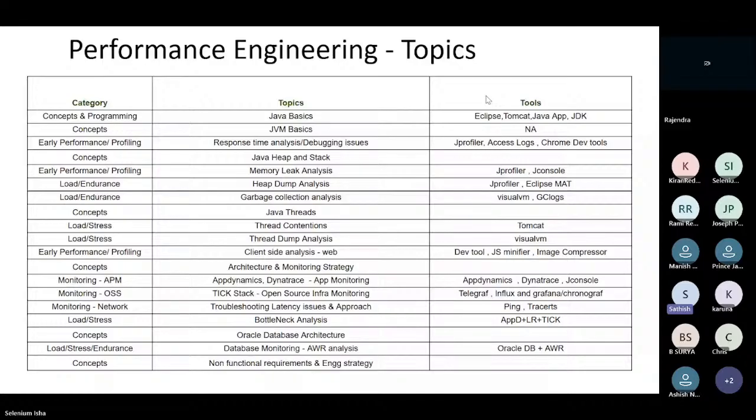Okay. Now, after learning all these things, then we will go into some theoretical stuff. What is non-functional requirements from an engineering perspective?